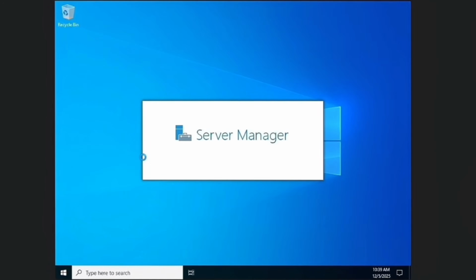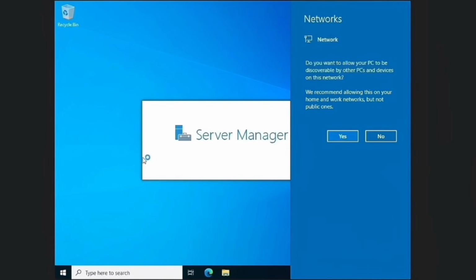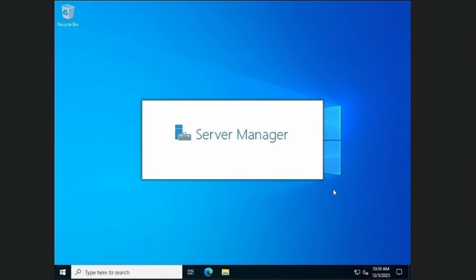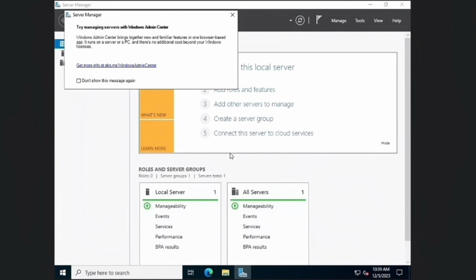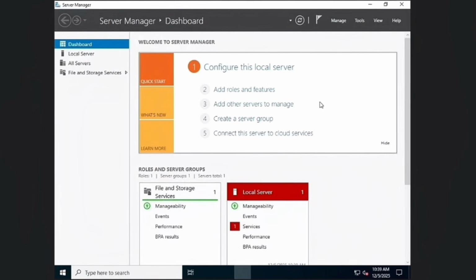And yeah, it opens up Server Manager. Just hit yes. It's asking for network settings. And yeah, there we are, guys. It's pretty simple. Don't show me again. Click on this and get rid of it.